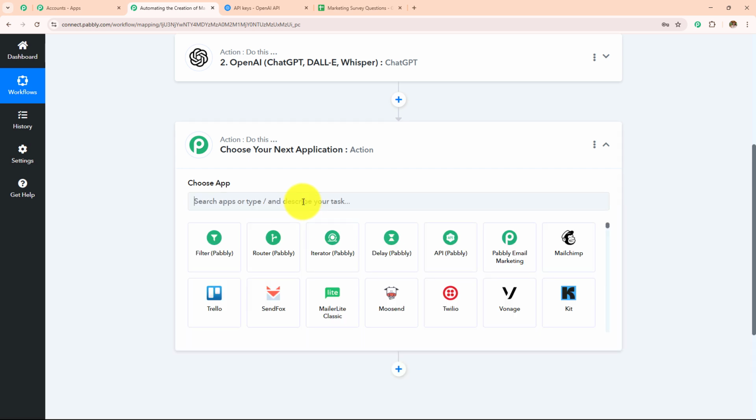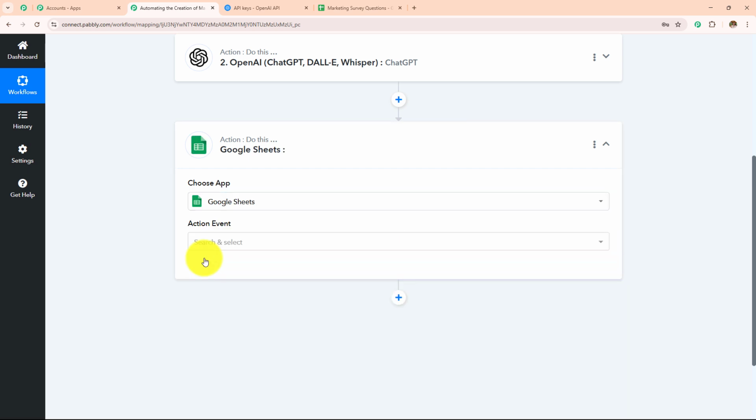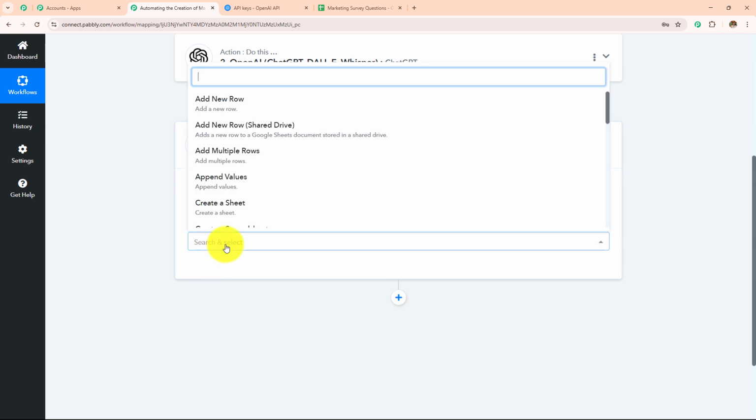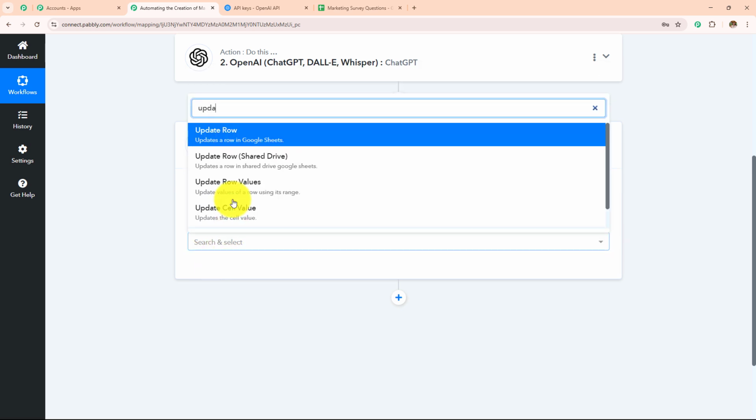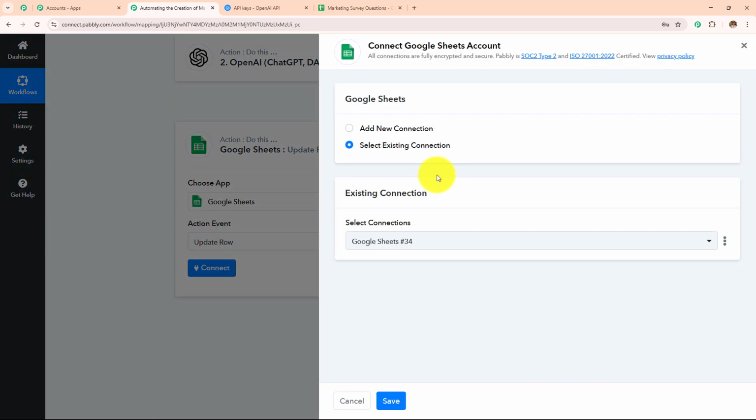I'm going to click on this Add Action Step button, and then again I'm going to search for my action application, Google Sheets. Then in my action event I'm going to search for Update Row and then click on Connect. If you have an existing connection, go with Save.